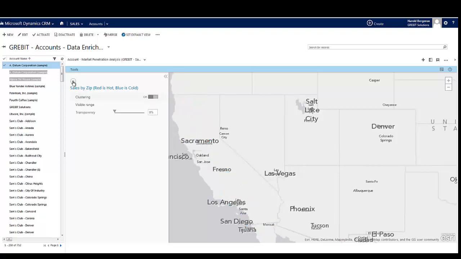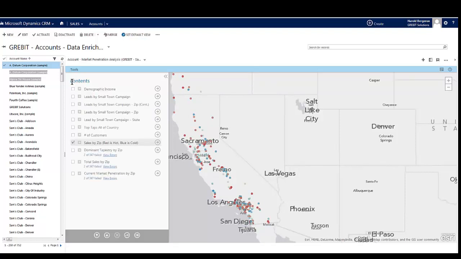We can look at it two different ways. One of them is in a clustered view or a dot view, if you wish, where red is hot and blue is cold. Or we can also look at it by zip code itself, which is another layer that I've added to this map. As you can see, one way or the other, you can definitely focus your insight on your highest sales area and then start your analysis from there.